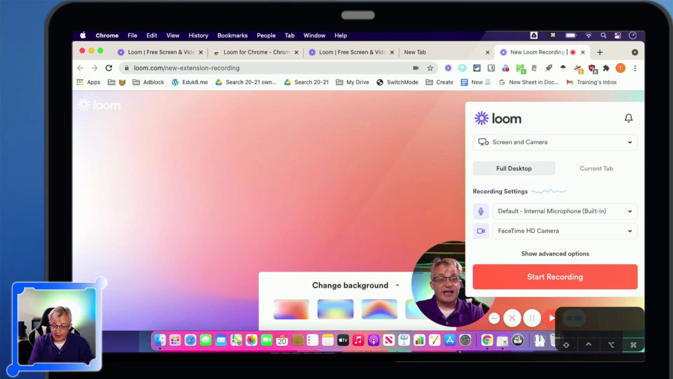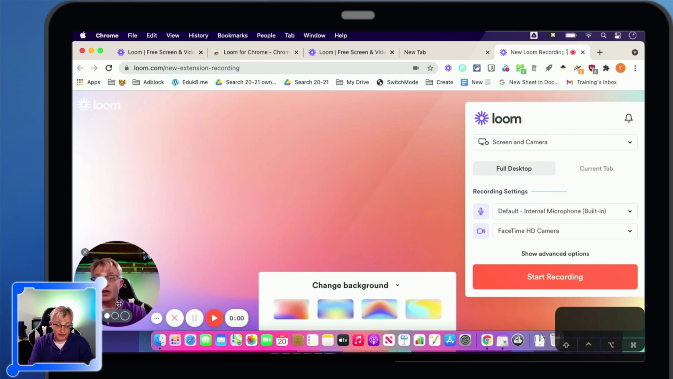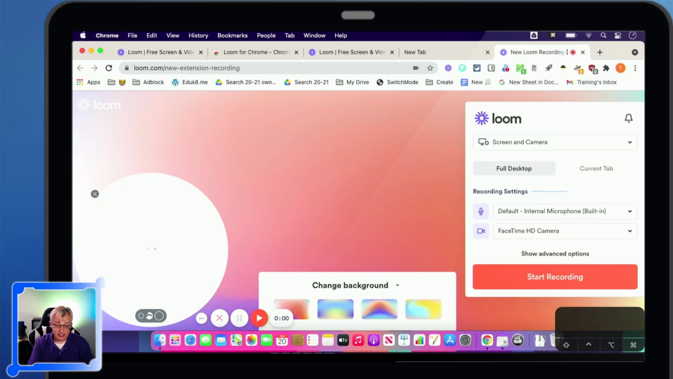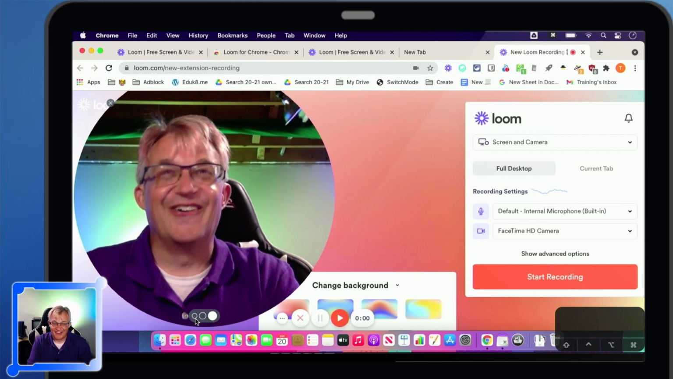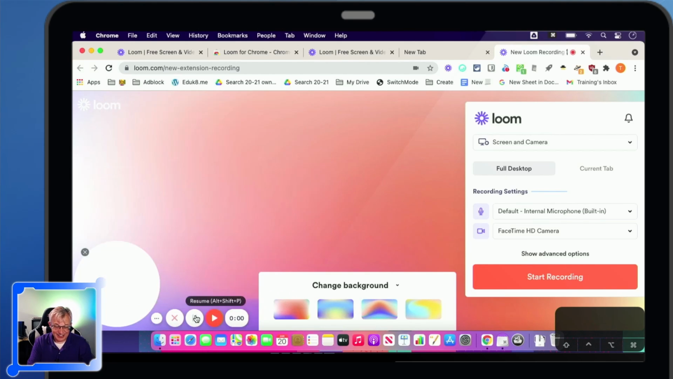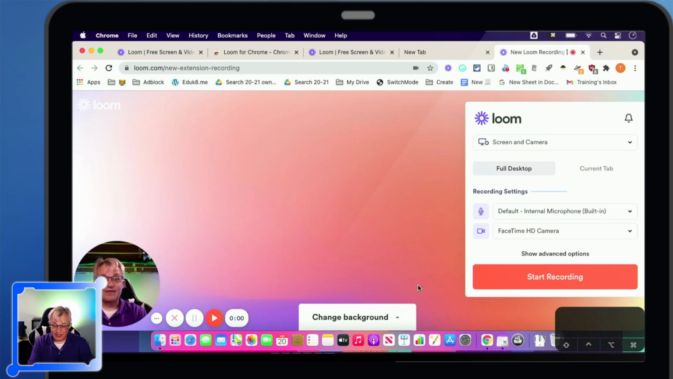A feature of using the Chrome extension: I cannot drag my little window outside of the window of the Chrome because that's just a limitation. I can change the size. Whoa! Don't think we need anything that big. We'll go back to the small size. We can play around with backgrounds. We don't want to get too fancy yet.